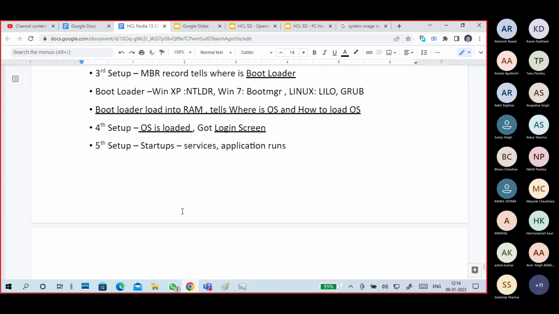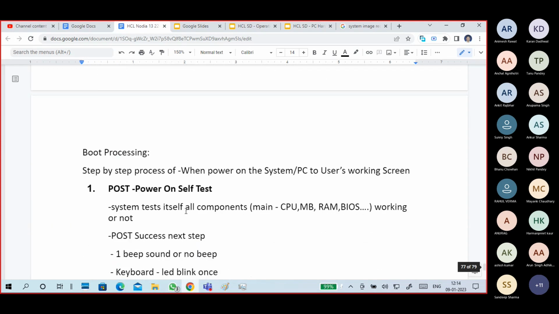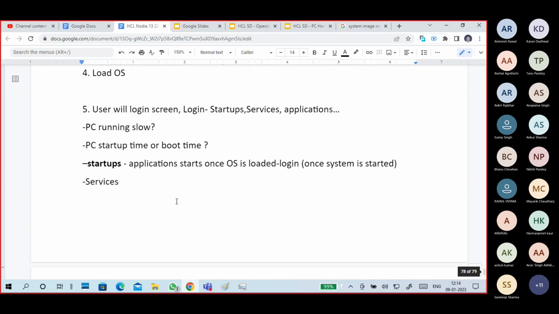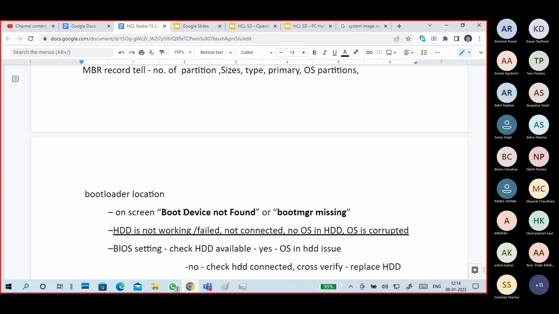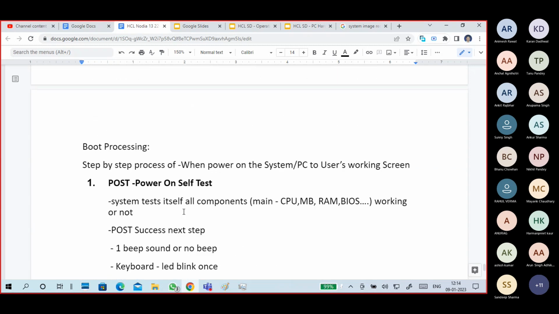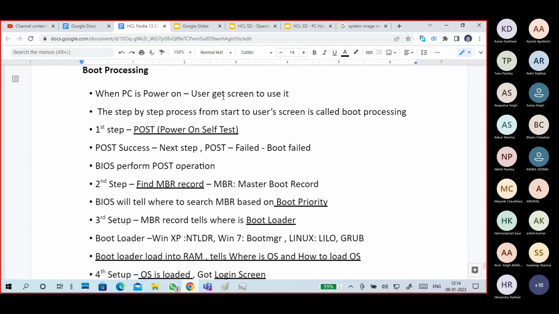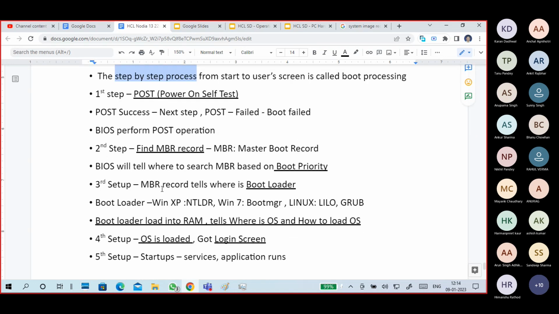Guys, these are the boot processing troubles and issues at boot processing. After booting also there are certain issues. So simply to tell you what boot processing is: when you power on your system and finally get a screen to do work with, the step-by-step process that happens inside your system is what we call boot processing.